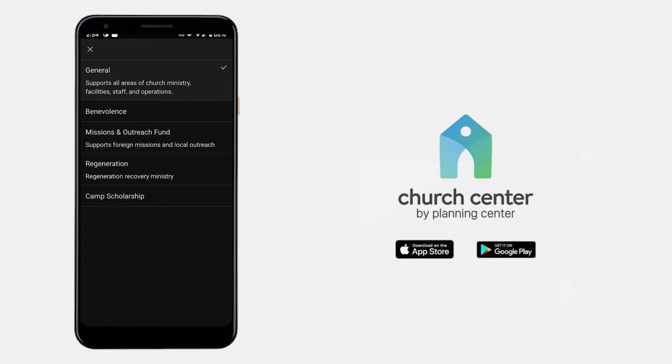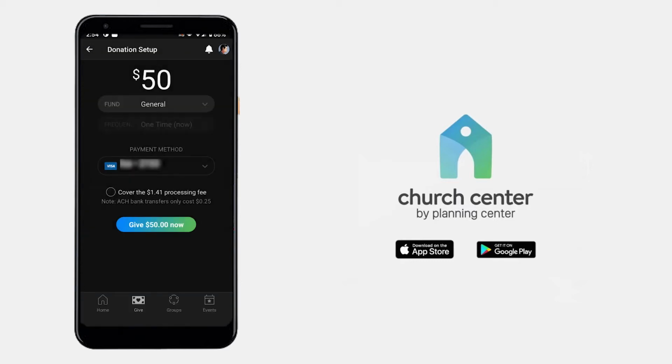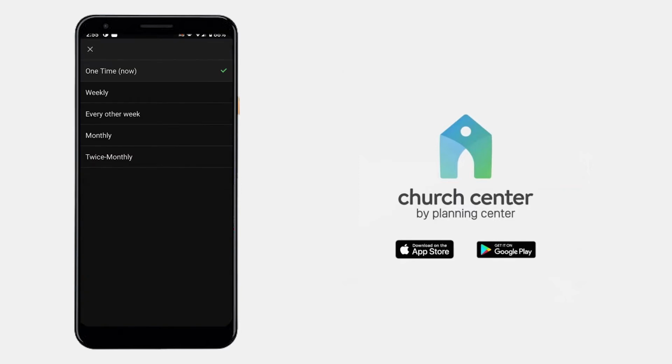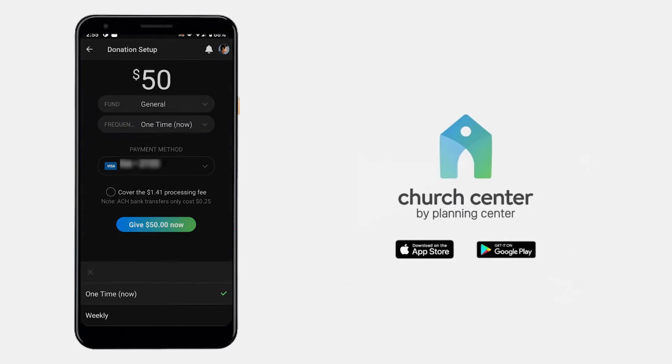Frequency, you can make this a one-time payment or you can schedule the payment, which is really handy. And then finally you have the payment method. So here you can have your different cards or bank accounts listed, and those are on your account from other times that you have signed up for events or have given online.